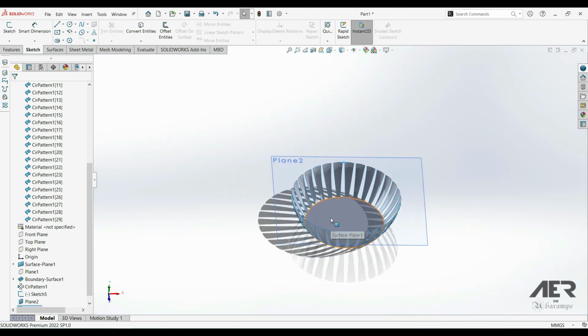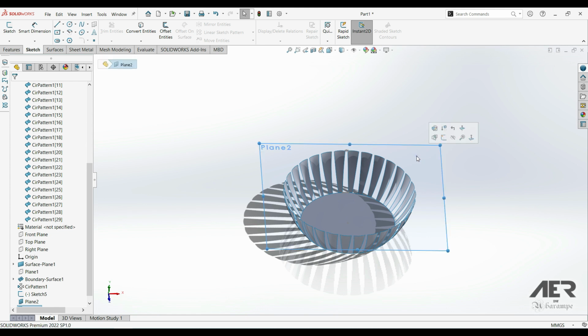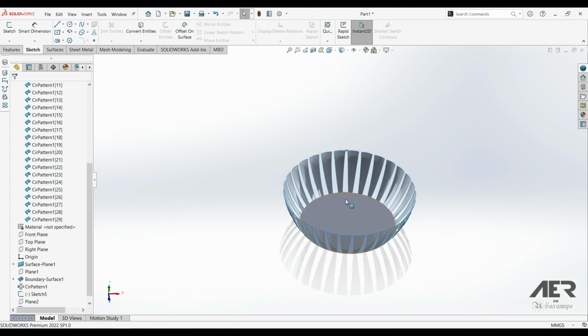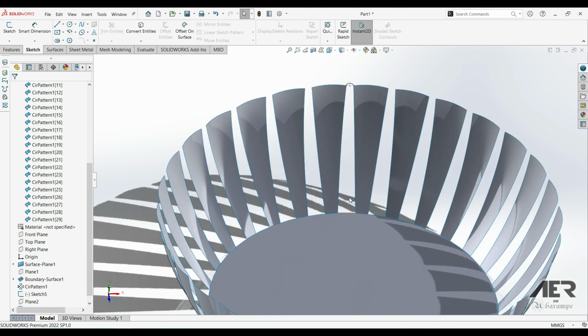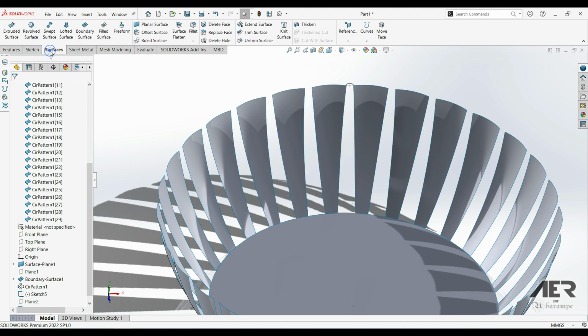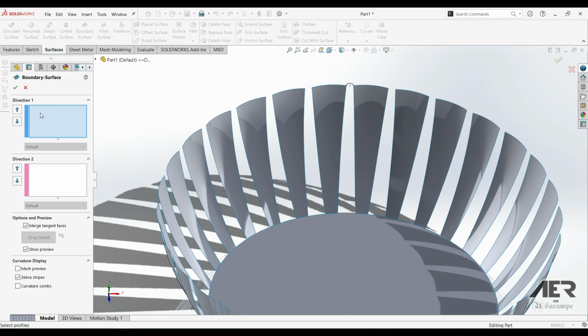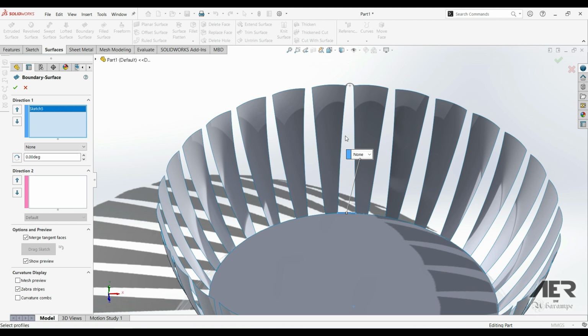And also hide this plane. Just click here, hide. And now we have everything what we need. We have 2 sketches. And these 2 edges will be used as a guide curves. We're gonna use the same tool as before. If we go to surfaces, we're gonna go here to the boundary surface. So we're gonna select again this sketch, and then this sketch here, to make sure we select on the same side.